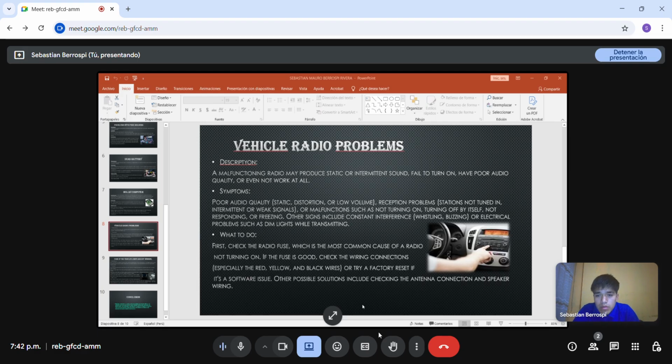Vehicle radio problems description. A malfunctioning radio might produce intermittent sounds, fail to turn on, or have poor audio quality, or not work at all. Symptoms: poor audio quality, static, distortion, or low volume.